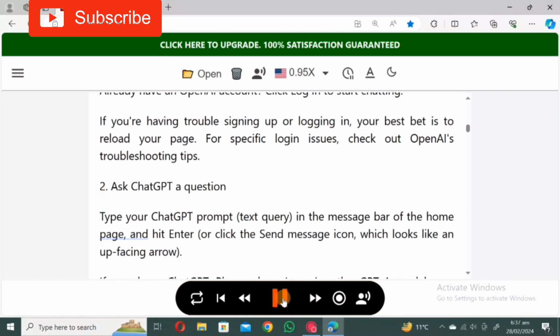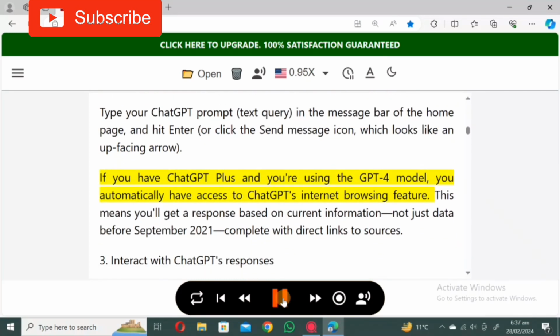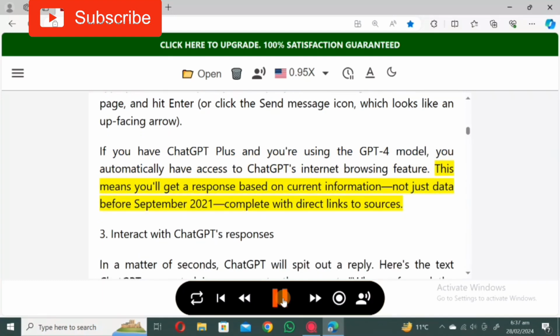2. Ask ChatGPT a question. Type your ChatGPT prompt, text query, in the message bar of the home page, and hit Enter, or click the Send Message icon, which looks like an up-facing arrow. If you have ChatGPT Plus and you're using the GPT-4 model, you automatically have access to ChatGPT's internet browsing feature. This means you'll get a response based on current information, not just data before September 2021, complete with direct links to sources.